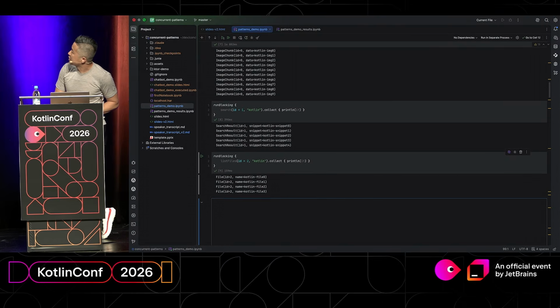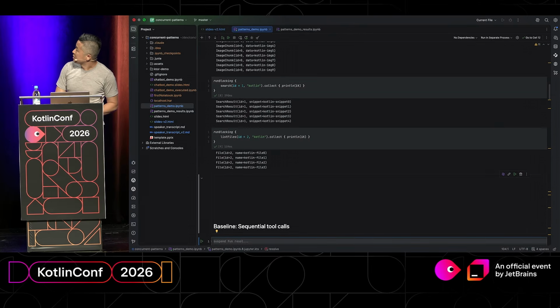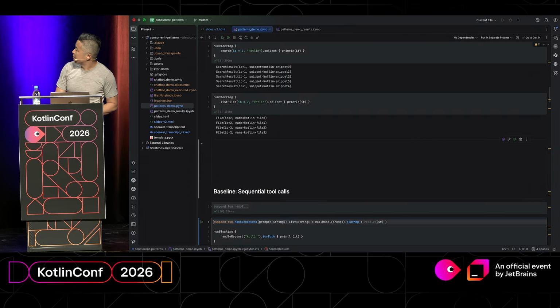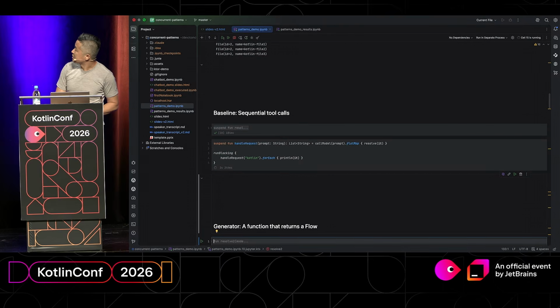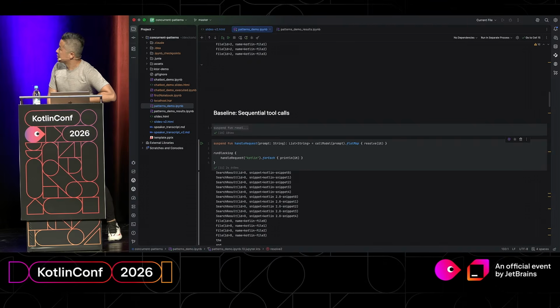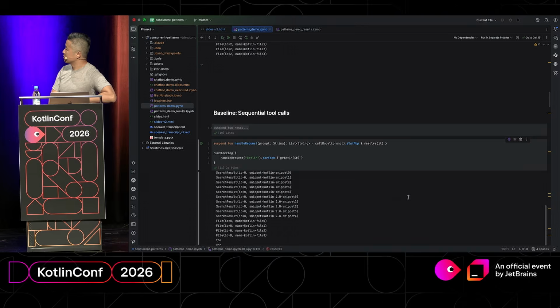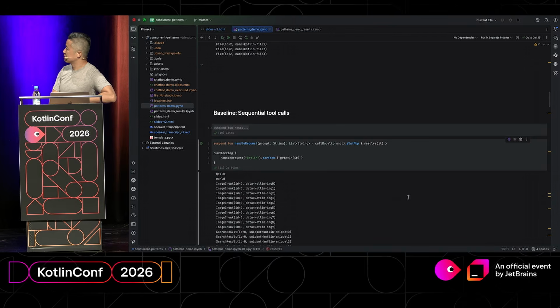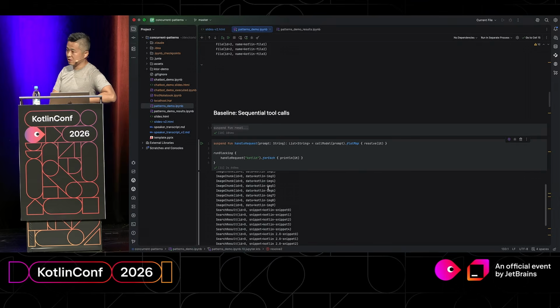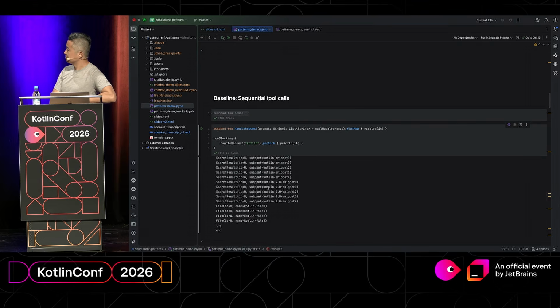Here are some examples showing what the output would look like for the tools. Here's the baseline implementation, and it took roughly 2.5 seconds to finish the whole thing. You can see everything is listed in its original order as the model produced it, except the tool call is replaced by the tool call responses. So far, so good.